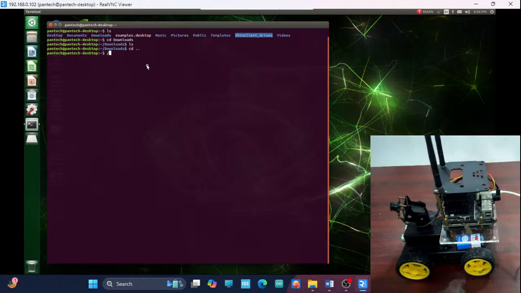So how to do that? You just give cd space slash. If I hit enter, see. Now you can see the difference over here. There is no tilde symbol before this slash, right? Because we are in the root.